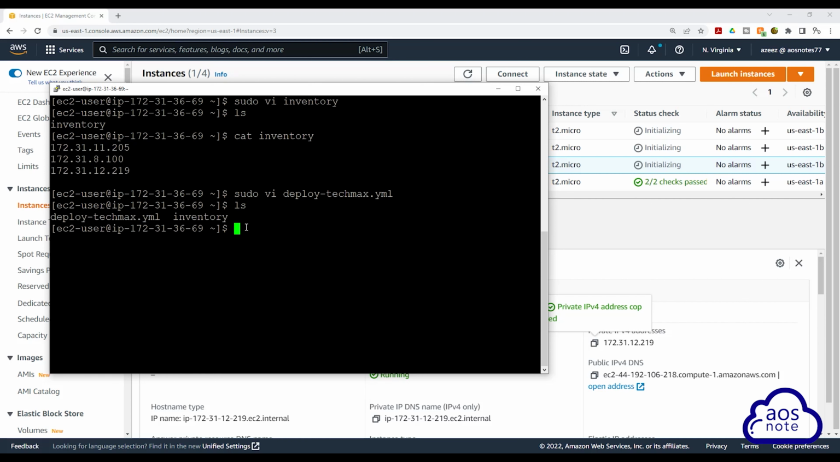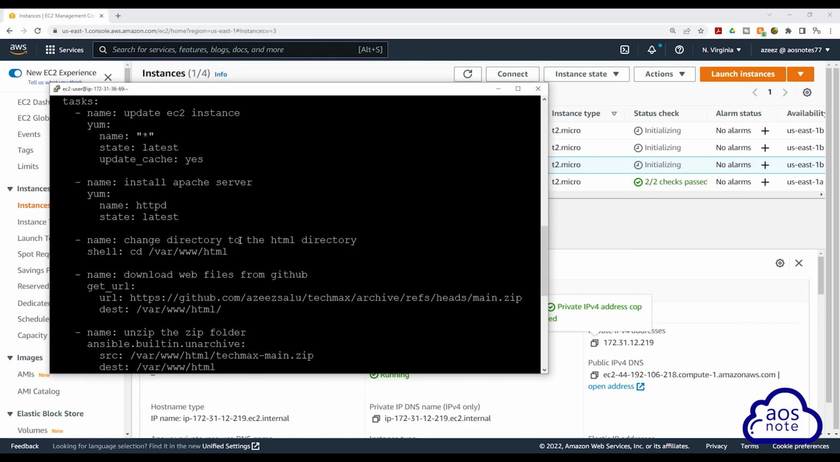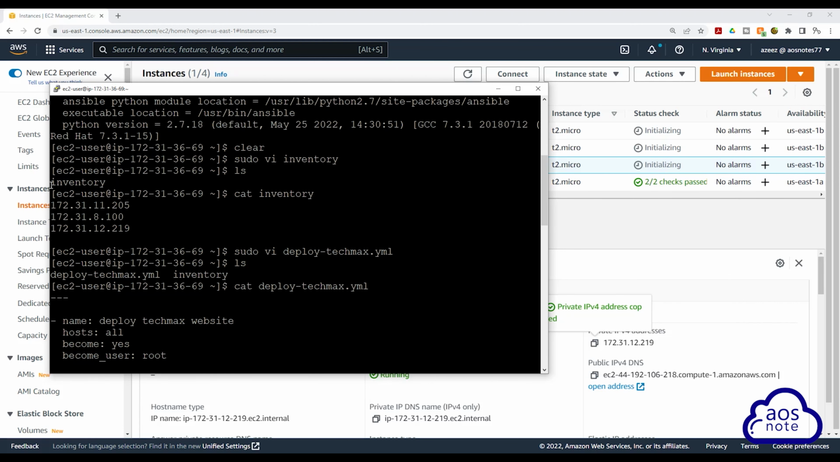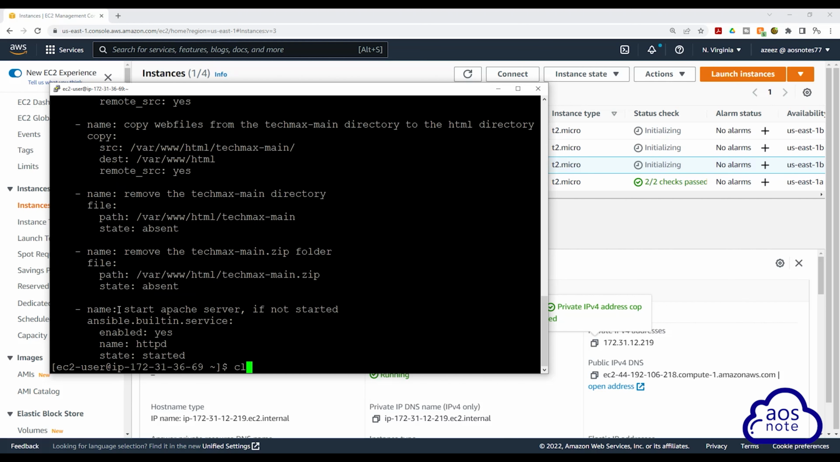And to show the content of the playbook, we will type cat and the name of the playbook. The name of the playbook is deploy-techmax.yml. So I'll type DE. Once you start to type the name, press tab on your keyboard and it is going to auto-complete it for you. Then press enter. And there you go. You can see our playbook is in that file. I'm going to clear the screen.